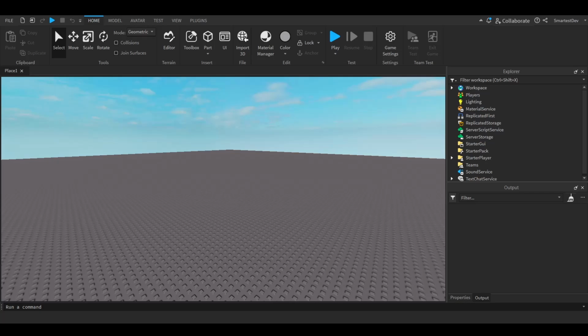In today's video we'll be teaching you about the most common and useful object methods. I will be covering the following: destroy, FindFirstAncestor, FindFirstChild, FindFirstDescendant, WaitForChild, GetChildren, GetDescendants, IsA, and finally.